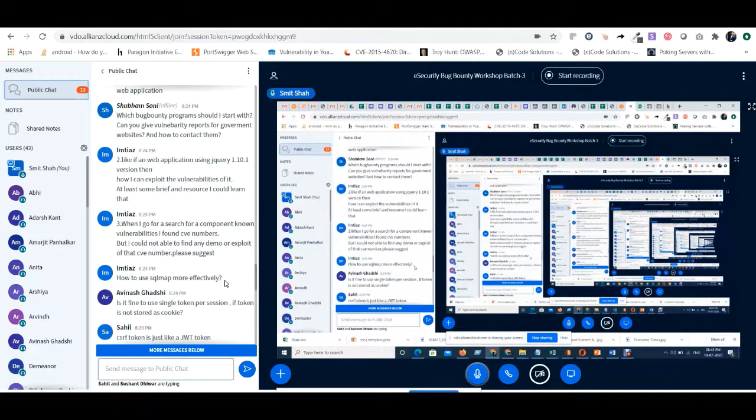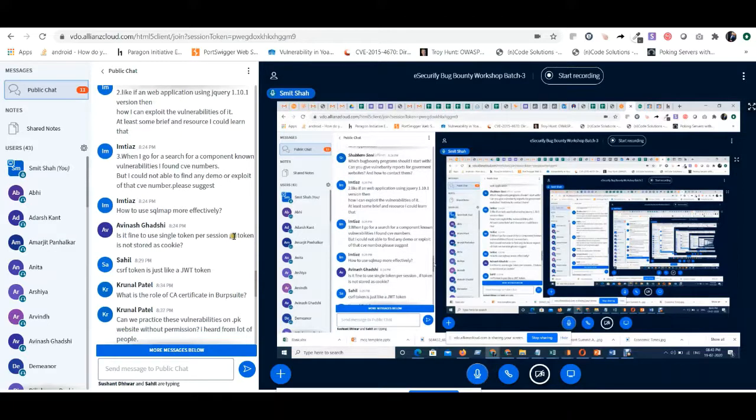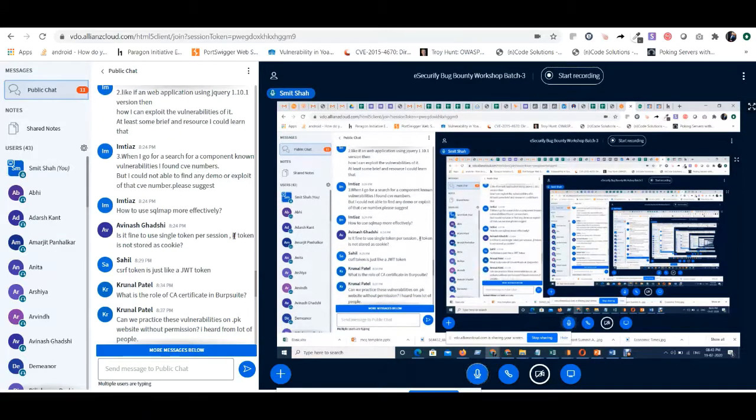How to use SQLmap more effectively? With the help of the tor switch. If the web application is restricting a certain number of requests, if they have rate limiting or something set on the server, then you can use tor, which is a switch, and proxy type equals socks5. You can use such switches. For that you need Tor Browser in your system.